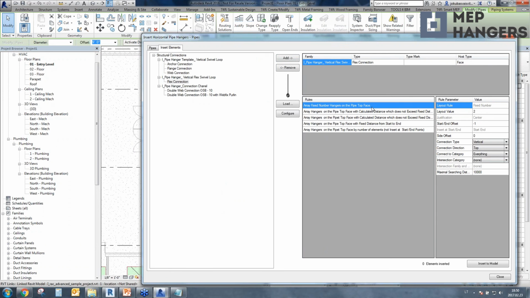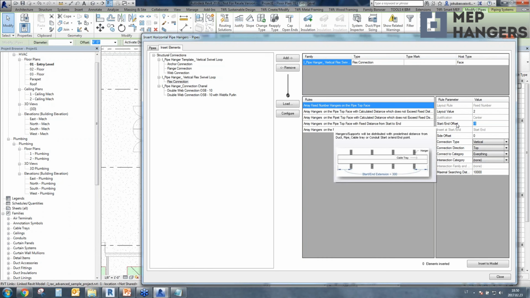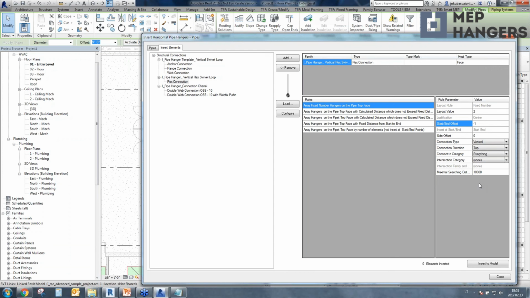Again, everything is working in Imperial system. Let it be a fixed number of hangers per each of the pipes. And we have start and end offsets. That means you can offset the first and the last hanger on the pipe from the fittings. Sometimes it's needed to offset from the sprinklers by several inches, I guess.